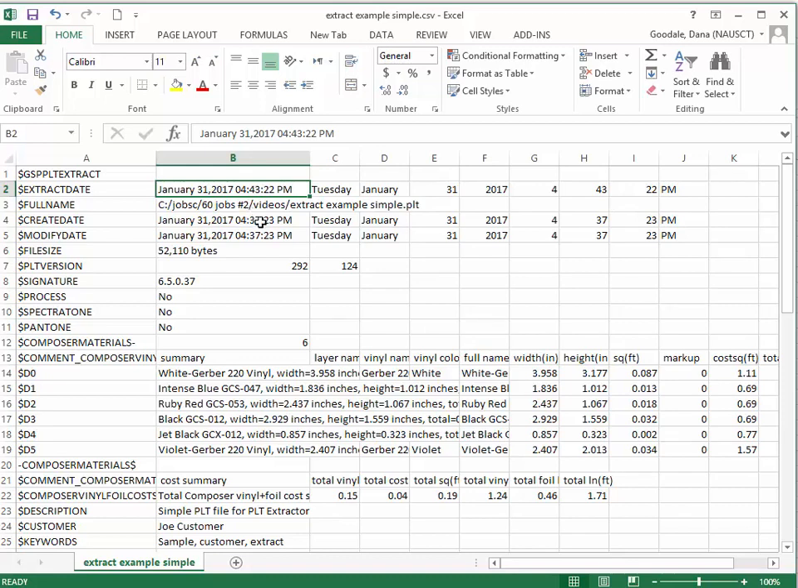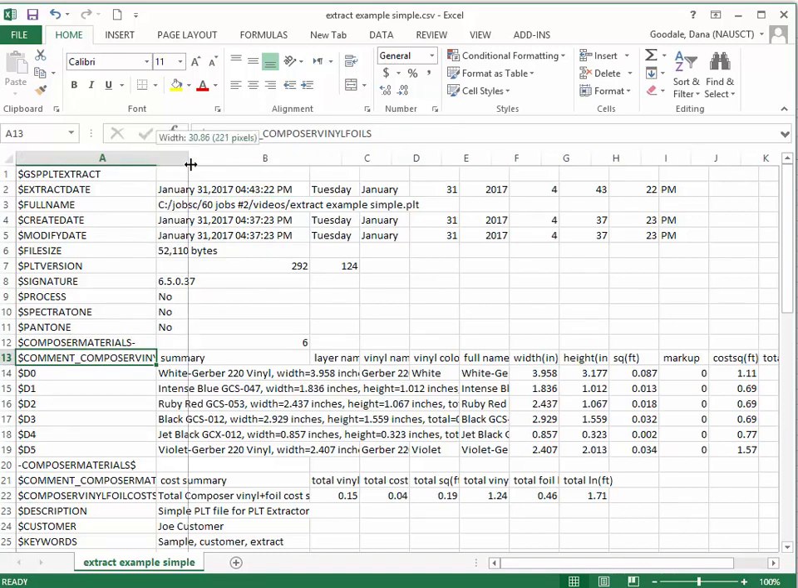And we'll see how this is very useful a little bit later as well. So just looking through some of the informational fields in here, you have the extract date, the full name, which is the path of the PLT file, the create date, modify date, and then as you go down through here, you see you have composer, vinyls, and foils.